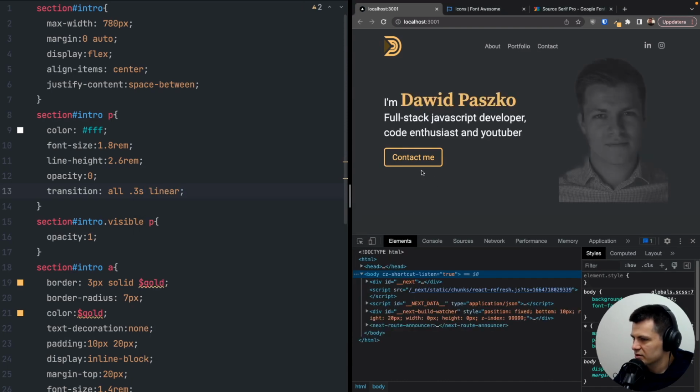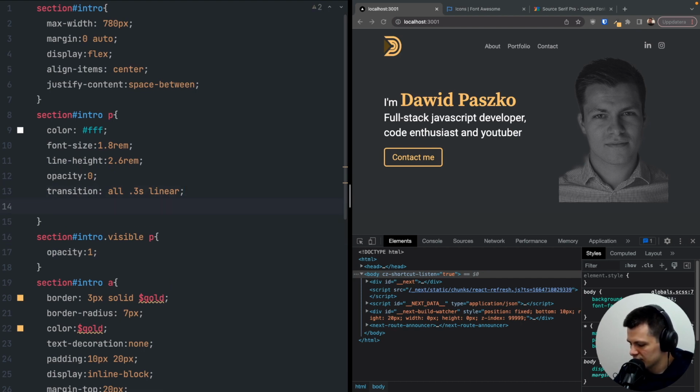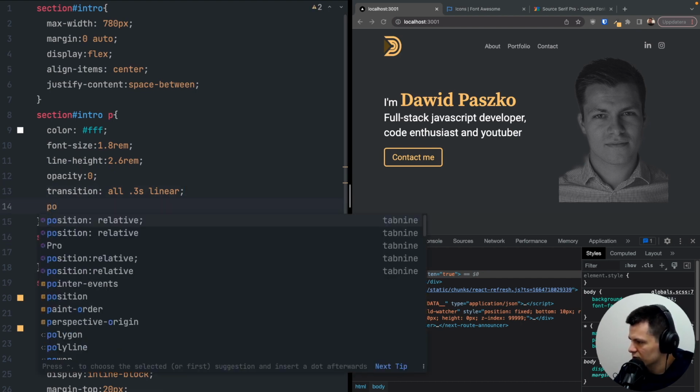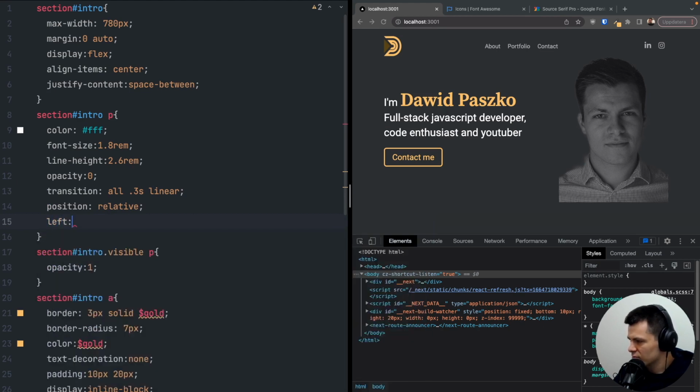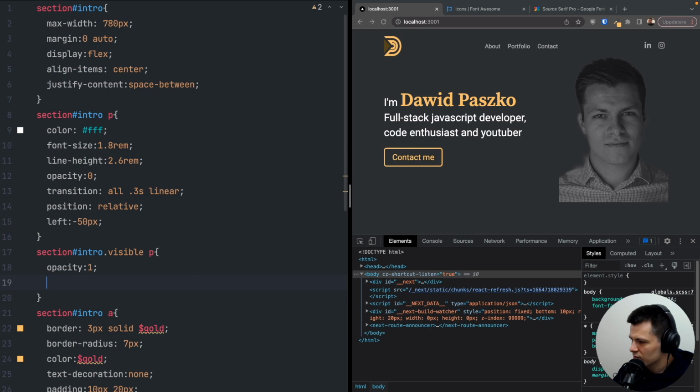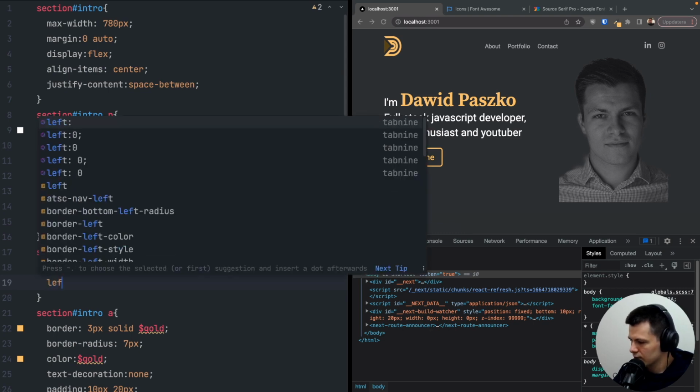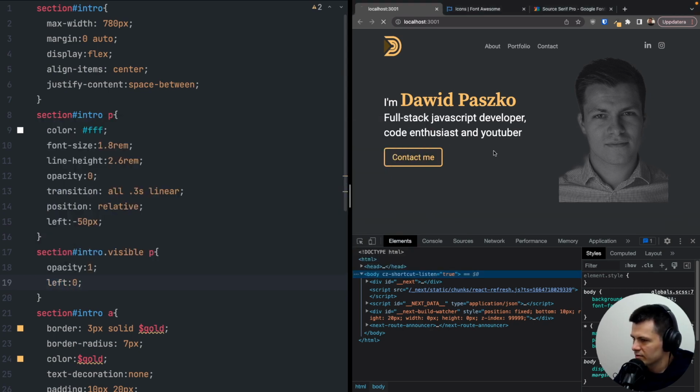So now if we refresh, it fades in, but we can add some extra things here. Let's do that the position will be relative, and the left will be minus 50 pixels. And here, when it's visible, let's do that left will be 0. So now if I refresh, it fades in from the left side.